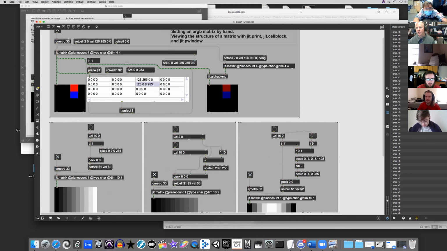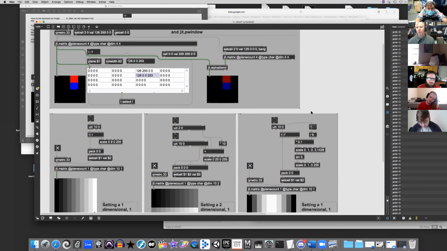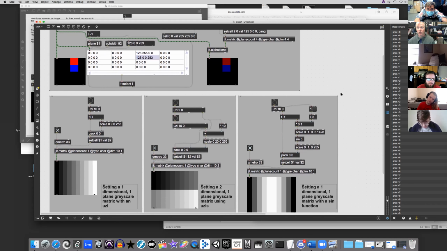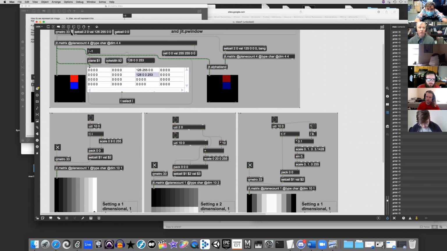Obviously, this isn't the way that most people will work, right? It's really hard to populate a matrix one by one. In the end, we will do other things. But to manipulate the matrices, even if they have data already in them, it's important to understand what's going on and why we see the things we see in the windows we're looking at. All right, ask me a couple questions.